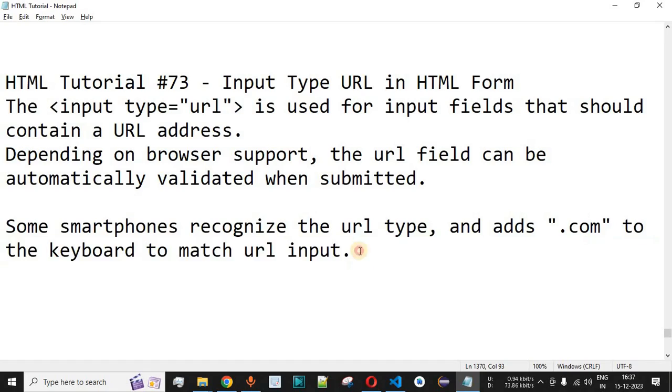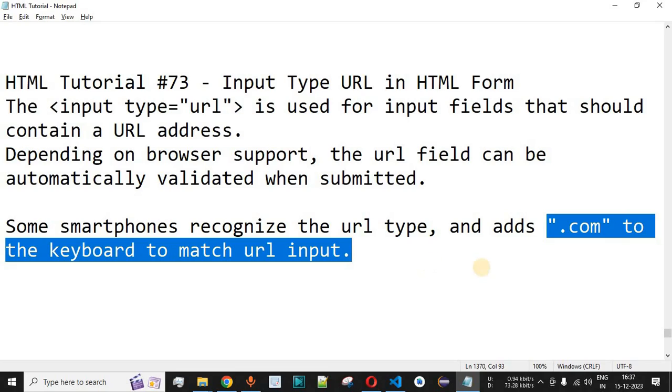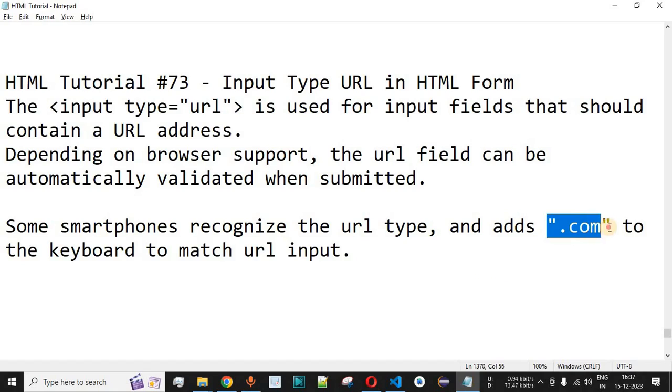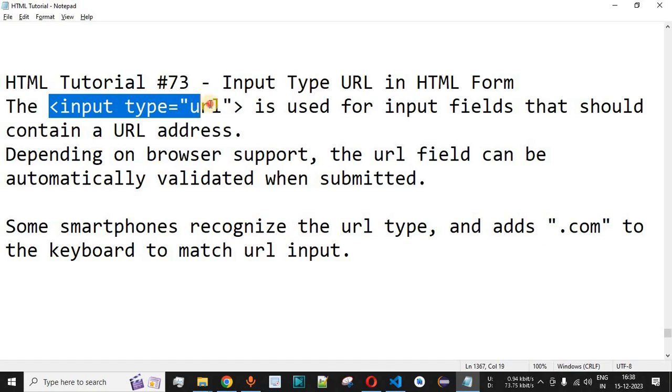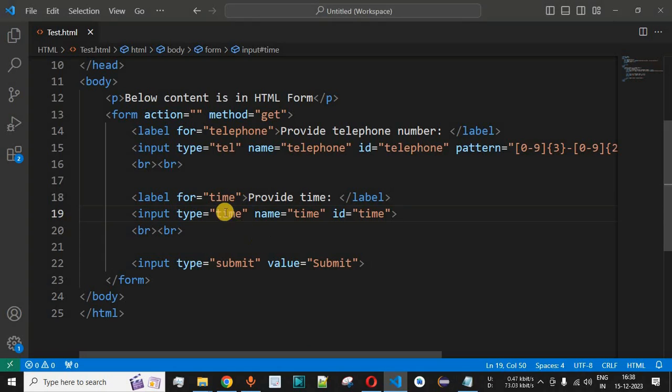And some of the smartphones also recognize the URL type and add a .com to the keyboard to match the URL. So basically, this is one of the important features of the smartphone in today's date, that it will help the user in order to provide a .com button on the keyboard while the user is providing the URL in the input field that is provided by the developer. So guys, let us check this with the help of an example in VS Code over here.